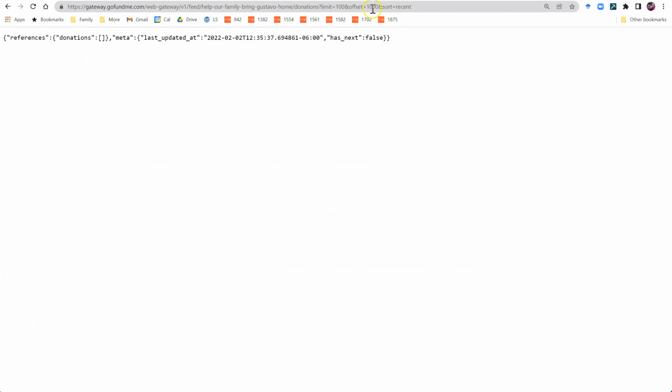There we go. That took me a little too far because my limit is 100 and it starts at 1,000. I can't go that far back, and has next is false. So I can write a loop and just say while meta has next equals true, and have it keep going until it gets to this point and then stop.